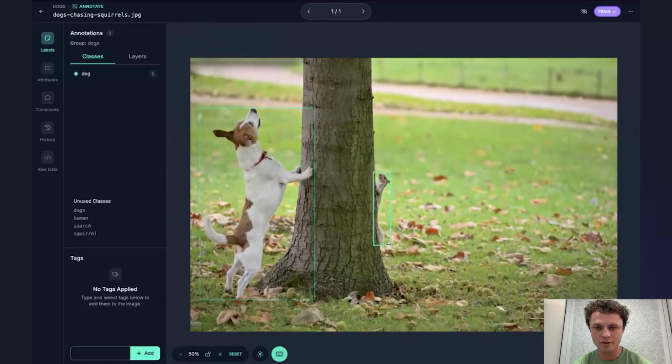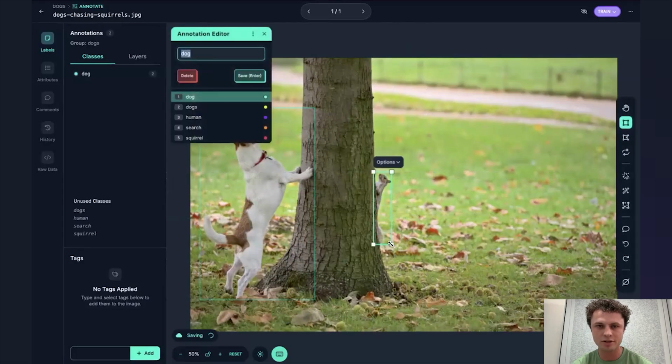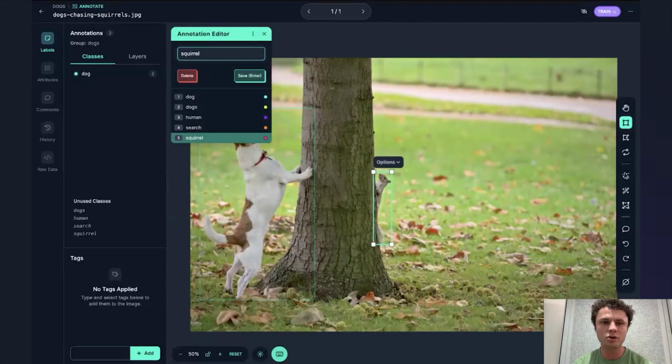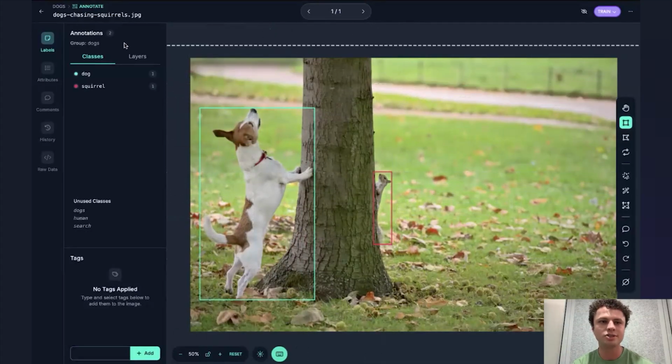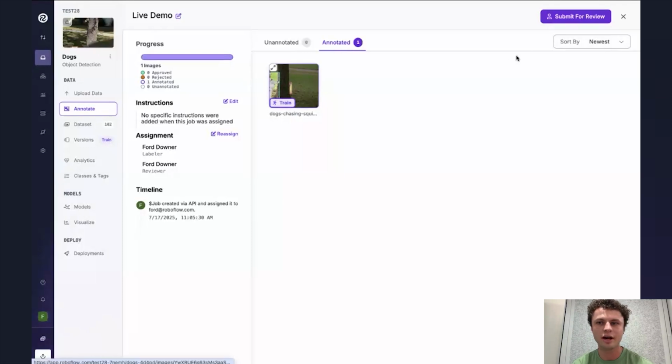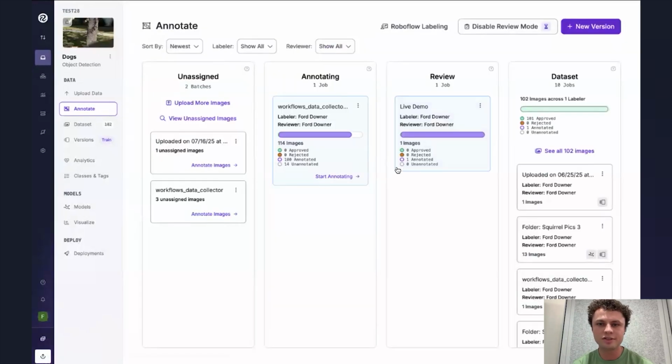So we're going to want to outline the squirrel, being careful to keep it tight, but include the entire squirrel. Now you'll notice it's actually selecting the dog right now. So quick hack, all you have to do is use the down arrow on your keypad to actually select the squirrel class, hit enter, and beautiful. We now have a squirrel annotation. So we're going to click out of here, submit these for review.